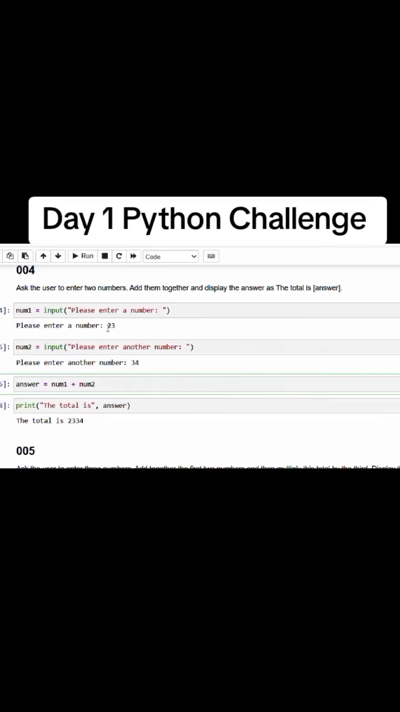This is 23. So remember now, this is not the supposed answer, because what it just did is it concatenated num1 and num2. So in this instance now, we need to convert the user input into integers. That's the only way it can do numerical calculations, right?